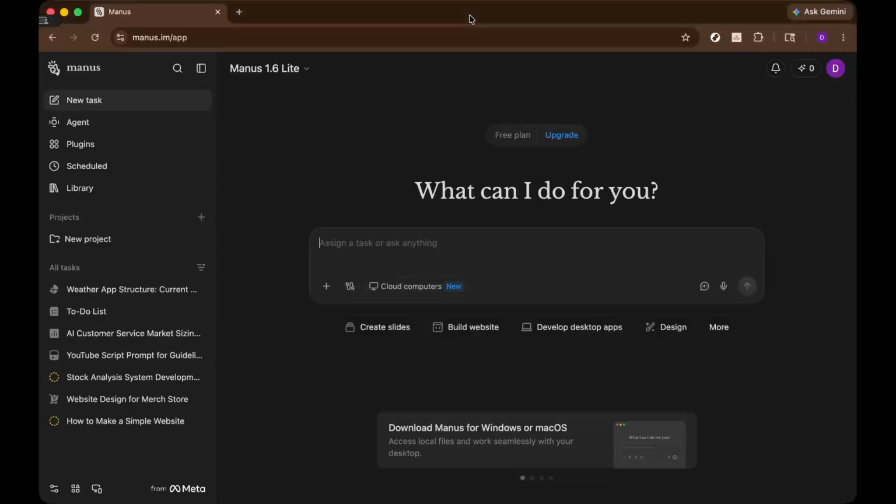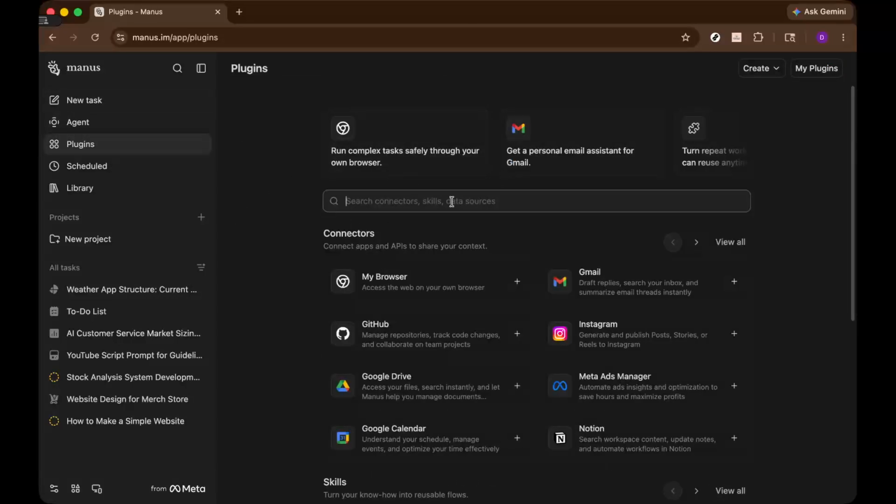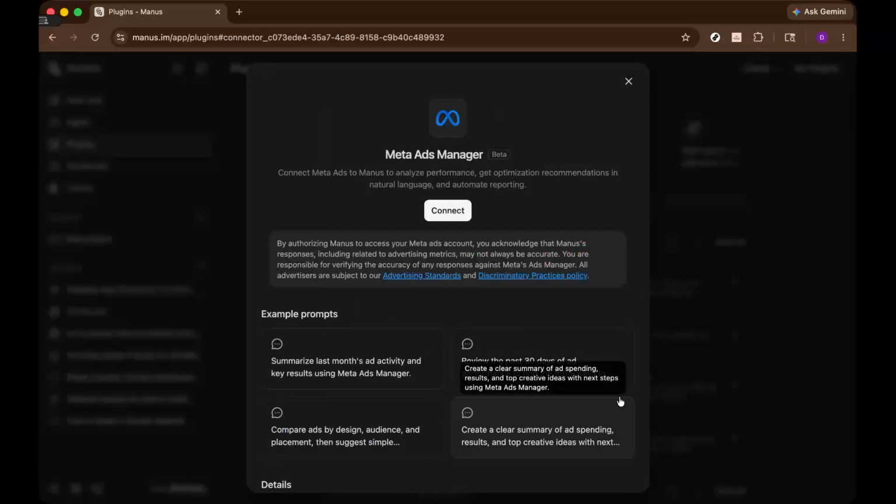Want to use Manus AI for Meta ads updates and campaign management? Here's the simple, beginner-friendly way. Start by opening Meta Ads Manager and checking the Tools section. Some users now see Manus AI directly inside Ads Manager as an AI assistant for ad workflows.